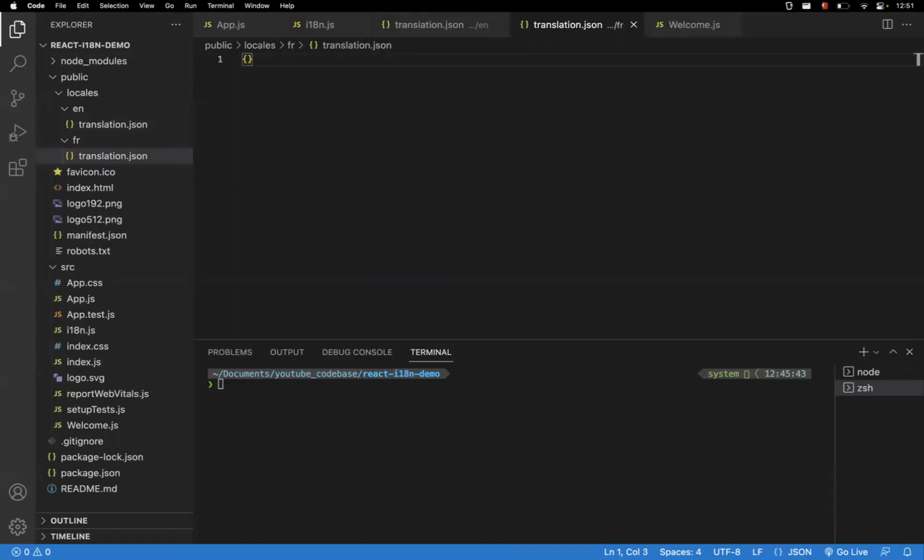Here, let's create a couple of keys and values. If I say welcome, let's say the value is hello user. So this is the key and this is the value. And next, let me say this is a language. Oh, sorry, this is a French language. But let's say we are in French or English. So let me copy this and keep it in the English and in the French language.